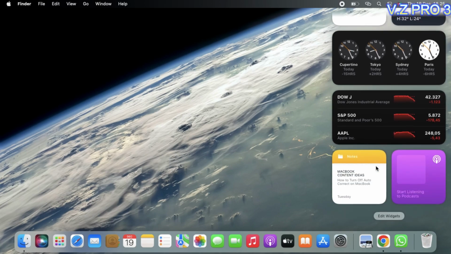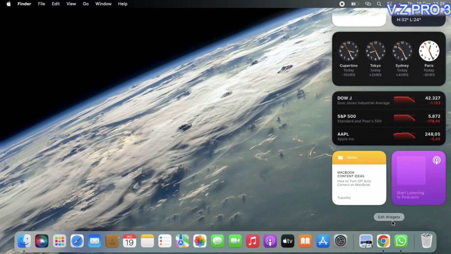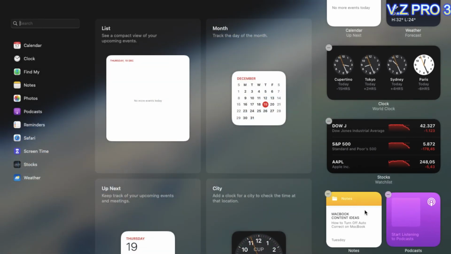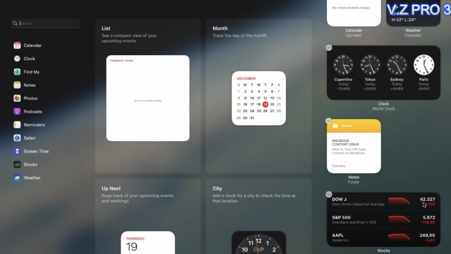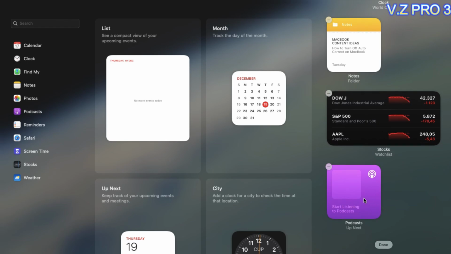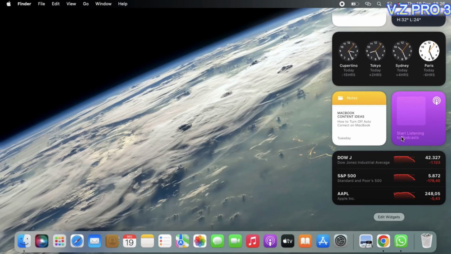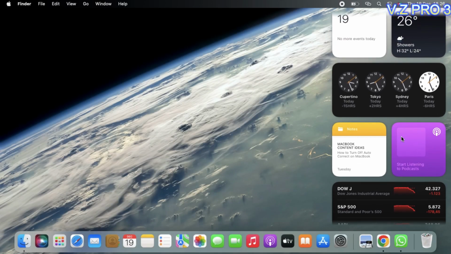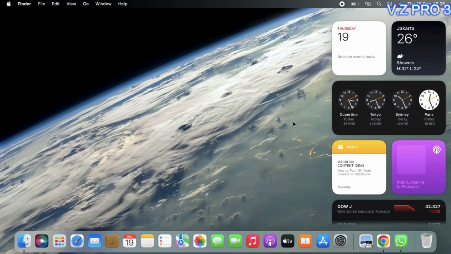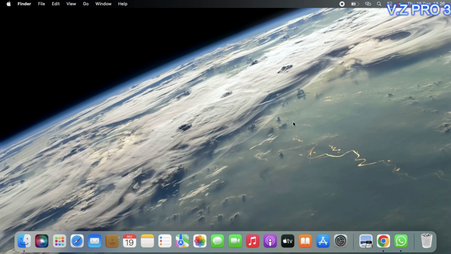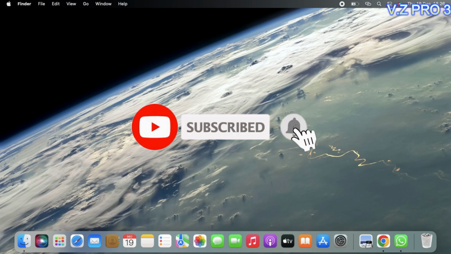You can arrange your widgets by clicking on edit. You can just move the widget's position. If you want to make your note on the top of your widgets, you can just do like this. Or maybe you want to remove the widget that you no longer use, you can just remove the widgets. It's so simple, right? So that is how to edit widgets on MacBook.